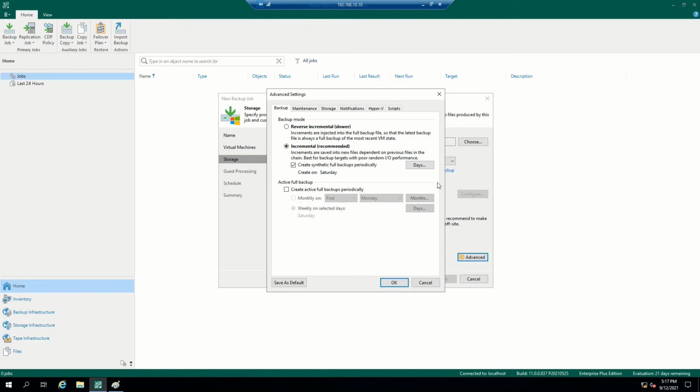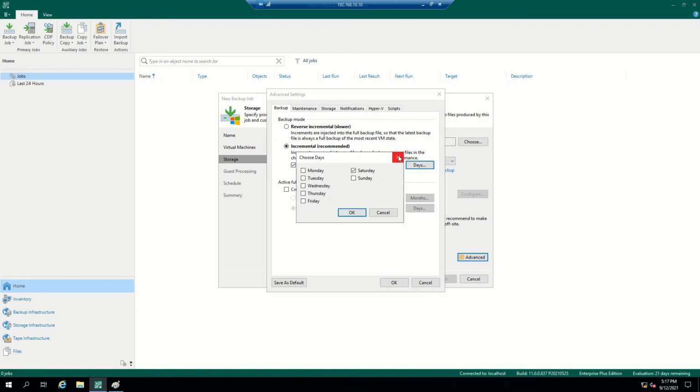So the default selection is always incremental backup with a synthetic full backup on Saturday. And you can see two full backup types here, synthetic full backup and active full backup. The main difference is that with a synthetic full backup, the full backup is created from the previous full and incremental files. And active full backup means the full backup file is copied directly from the production, like your VMware or Hyper-V infrastructure.